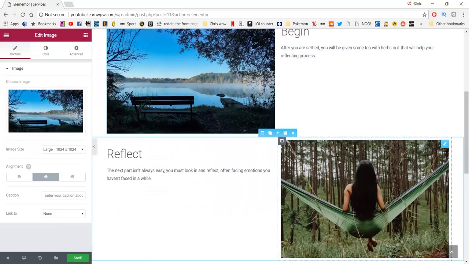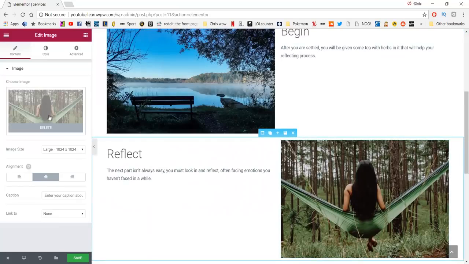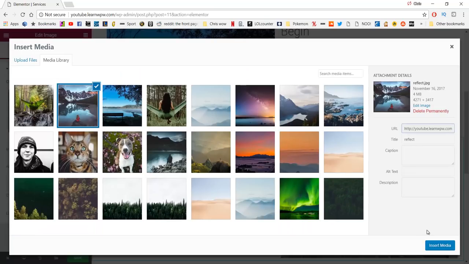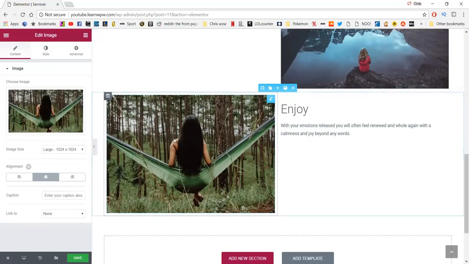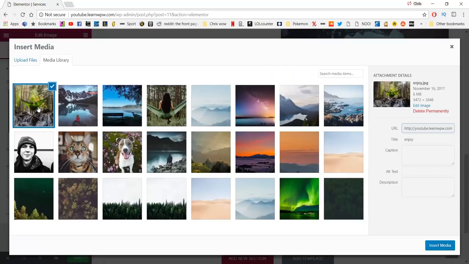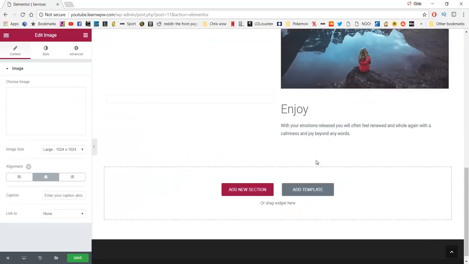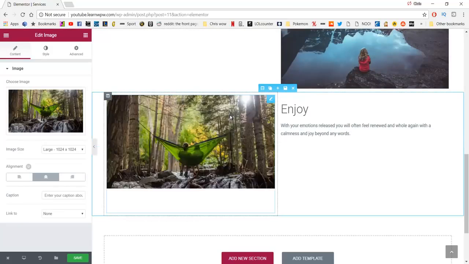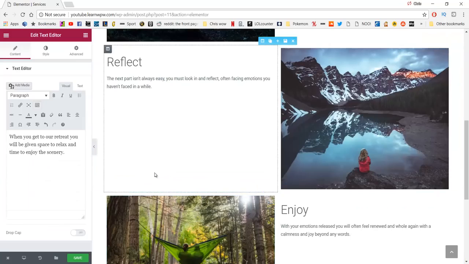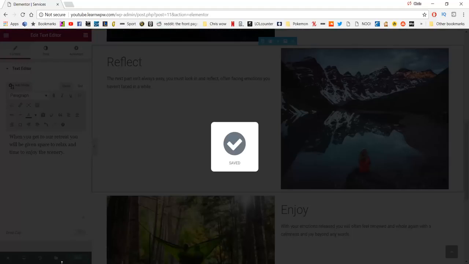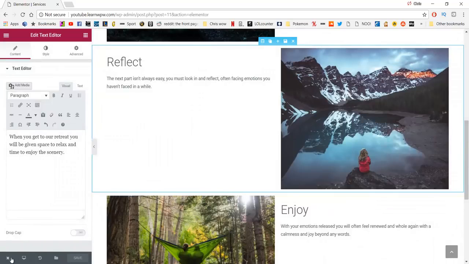So we've got relax, begin, and then reflect. So I'm going to change that. Delete that, and we'll put in this one. And then for the last one, we'll do the same, but change it to a different image. There you go. So once that's done, just click save and close and view page.